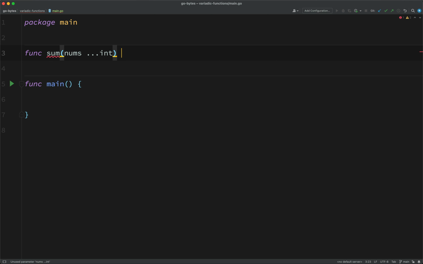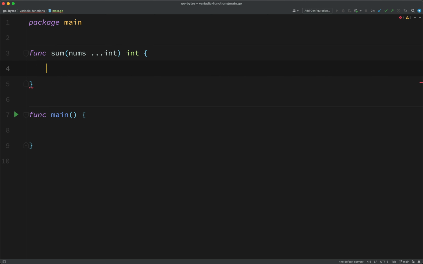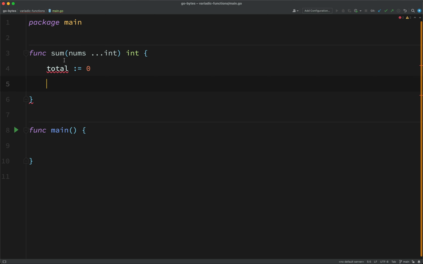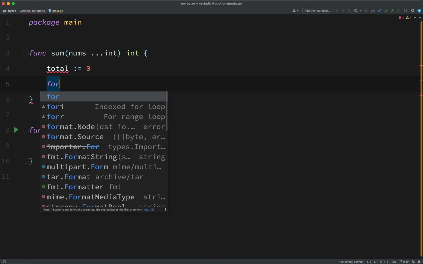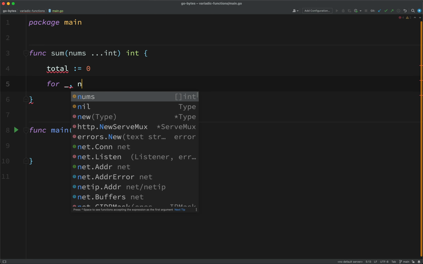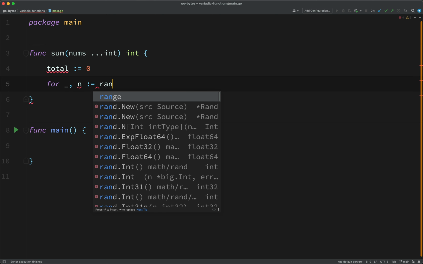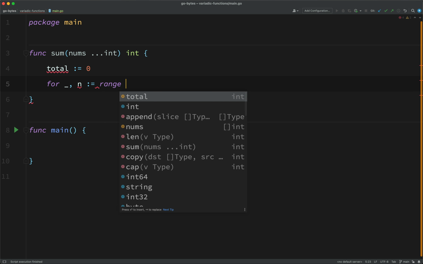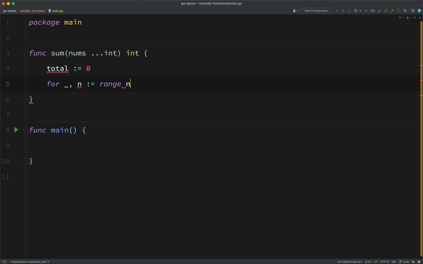And so this is going to sum those all together. And so we will just return an integer. Okay, so we're going to start with a total of 0. And then we can loop over the numbers which have been passed in using range. So we can say for, we don't need the index, but we do need the number. Short declaration followed by the range keyword. What are we looping? We are looping over nums.